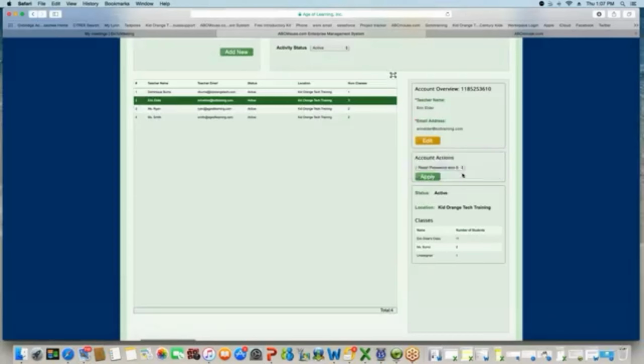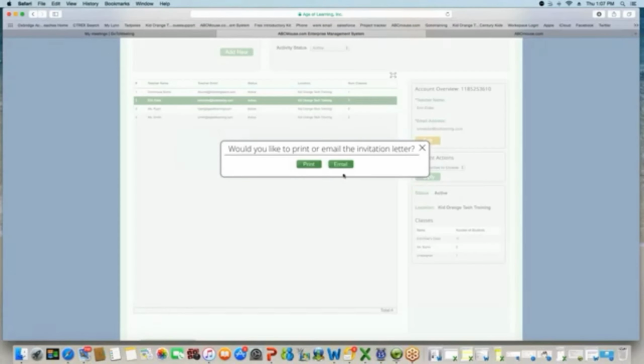Or you have the option to send invites to all the unredeemed students in the class. Again, you want to hit apply. Choose if you want to print out those parent letters with the activation codes or email it to those students. Again, just make sure that the parent email is in those accounts so they do receive them.